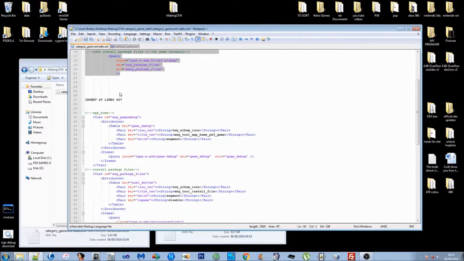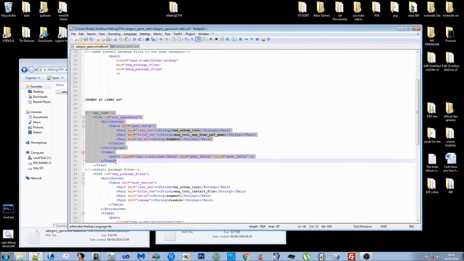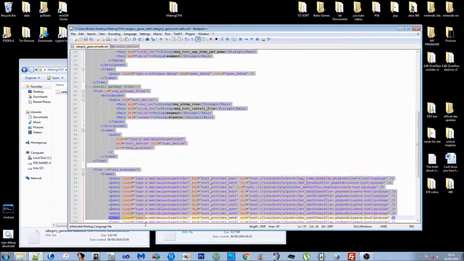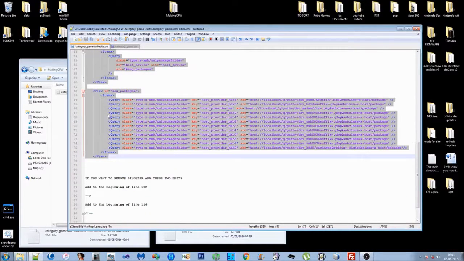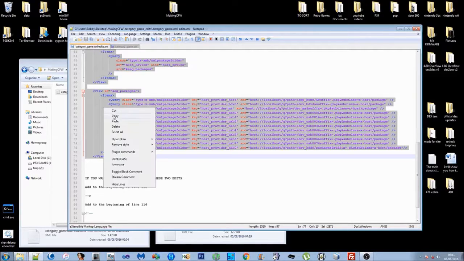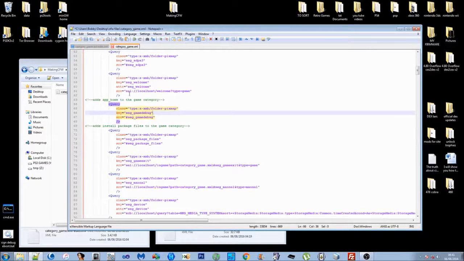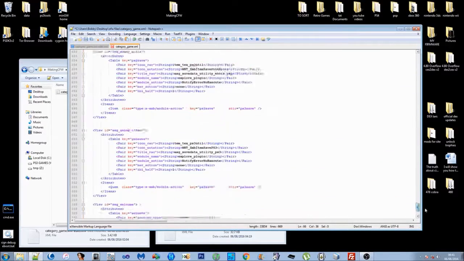Then we want to add the second edit, which is going to be inserted at line 667. So we're going to want to highlight it, and we just keep coming down until we get to this part here. This is for removing SingStar under here. I'll show you that in a second. We want to copy this second edit, and then we want to insert that at 667.